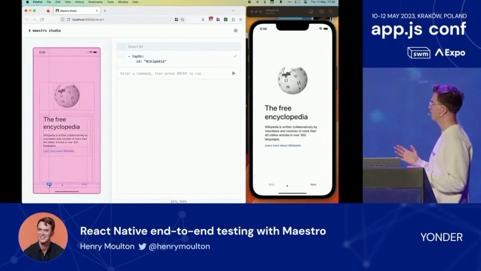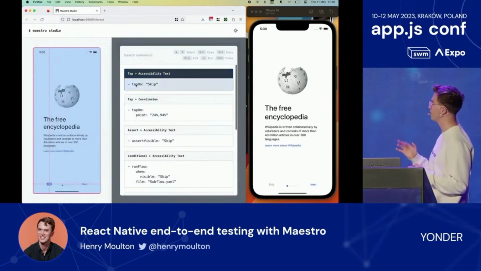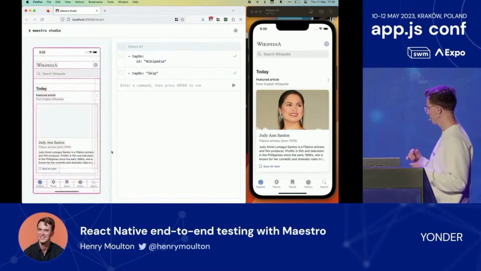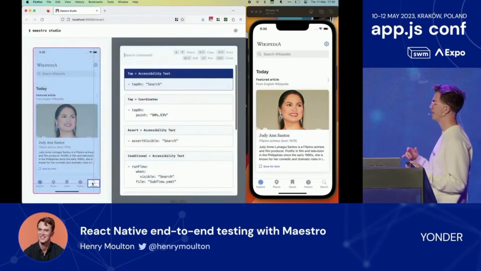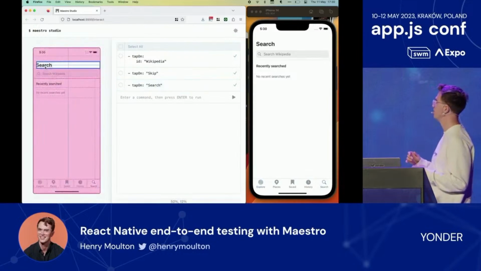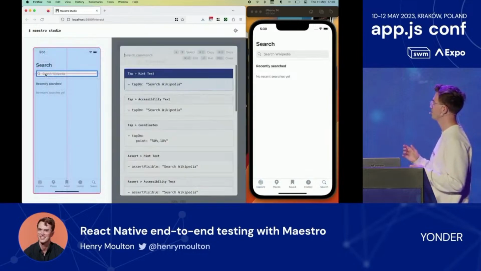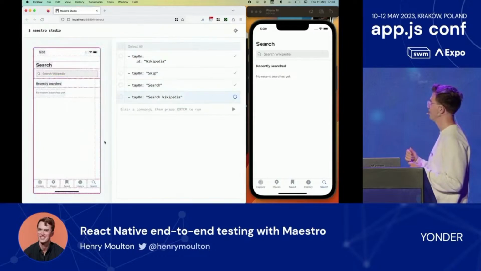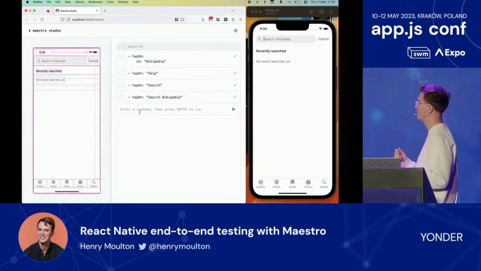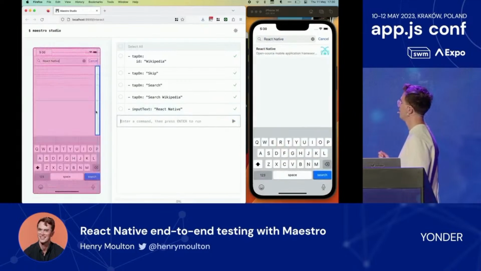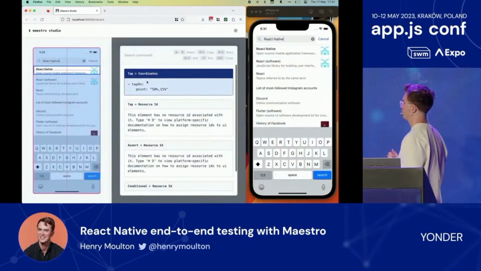You can click around in the inspector on the left-hand side to get the pieces of the UI that you want to tap on. So you can click skip, and it's going to skip through that. We're just going to focus on writing a test that searches for React Native, then saves it, and then checks that it's saved. So I'm going to tap on search. I'm going to tap on my text input. And then I'm going to input text using the input text command. And then I'm going to tap on the first result.